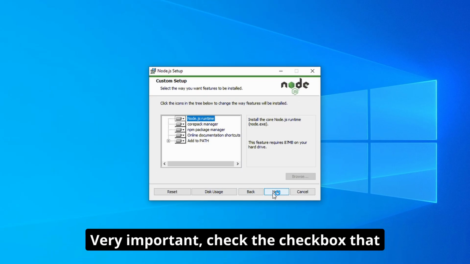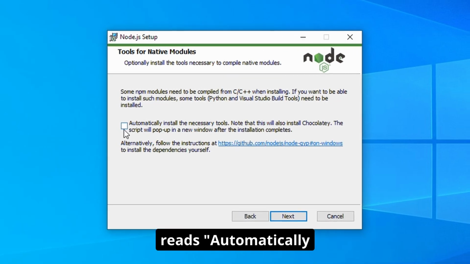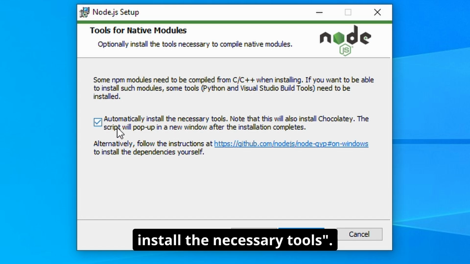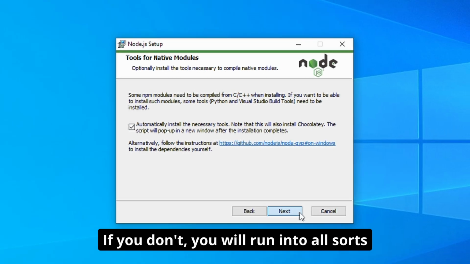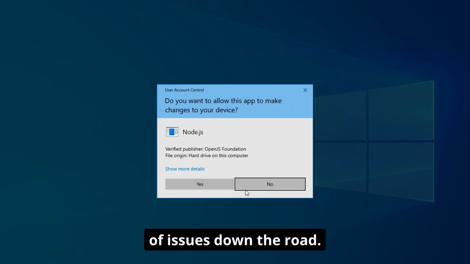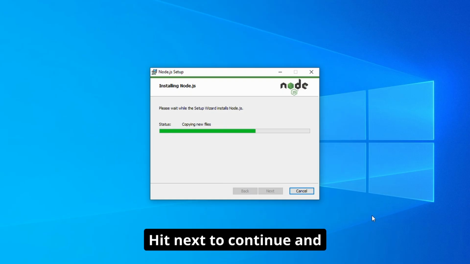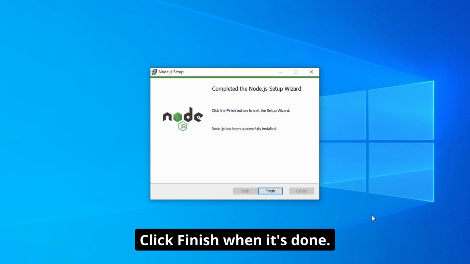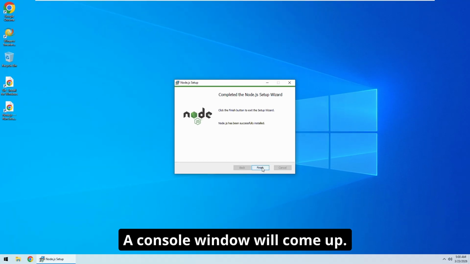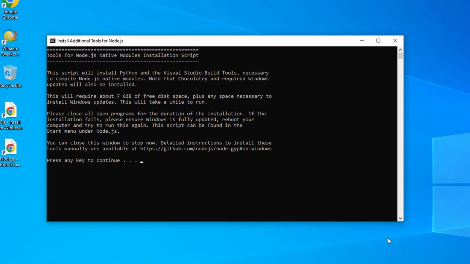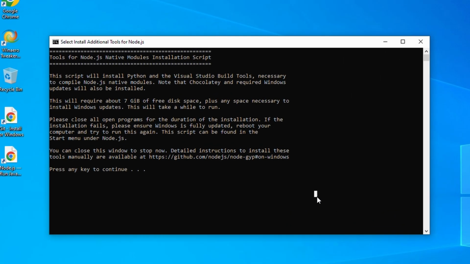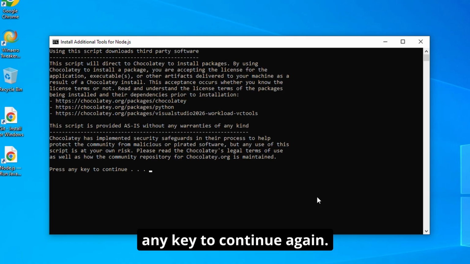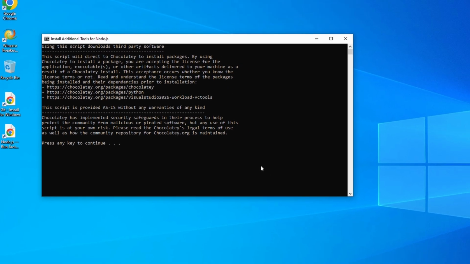Very important, check the checkbox that reads automatically install the necessary tools. If you don't, you will run into all sorts of issues down the road. Hit Next to continue and proceed with the installation. Click Finish when it's done. A console window will come up. Press any key to continue. On the next screen, press any key to continue again.